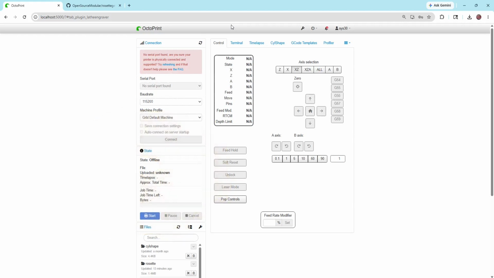Hello, this is a quick video to show how to install and use the Rosette Generator plugin for Octoprint, which is designed to be used in conjunction with the LatheEngraver software, specifically the RoseEngine plugin inside the LatheEngraver.